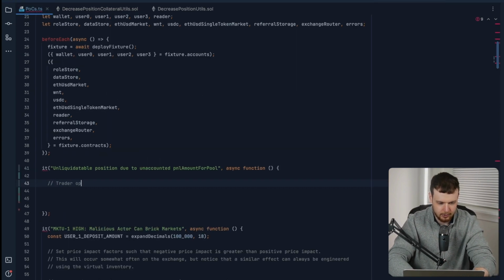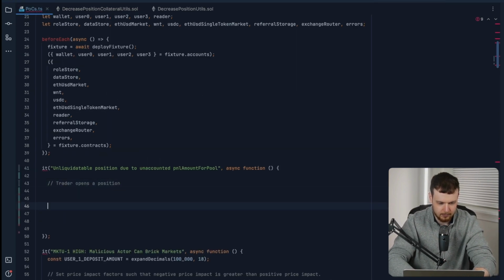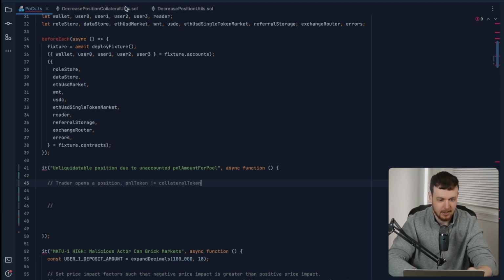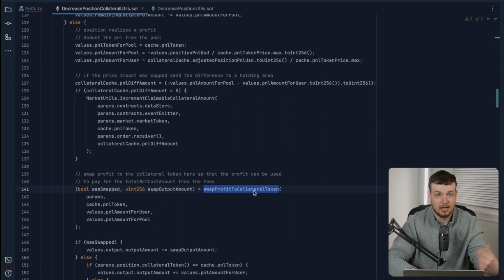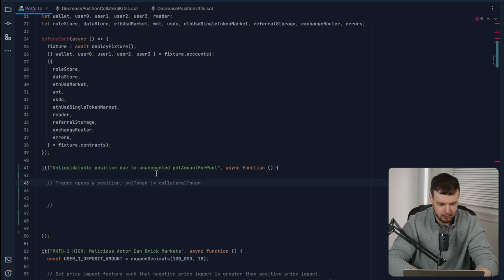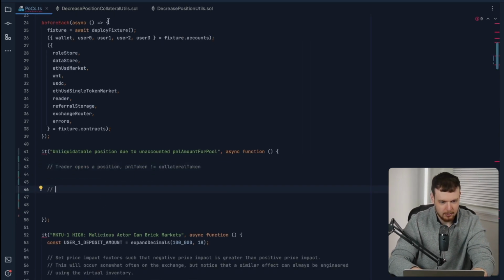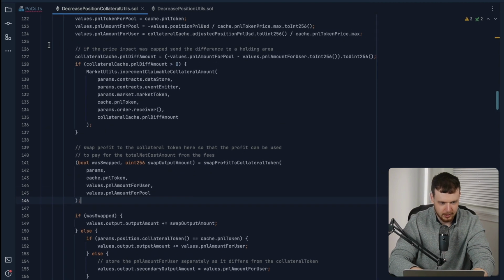So first thing, trader opens a position, right? And notably, the P&L token not equal to the collateral token. That's exactly how we're going to get into this swap, right? And actually do the swap. The P&L token has to be different than the collateral token. So then after that, what do we need to do?